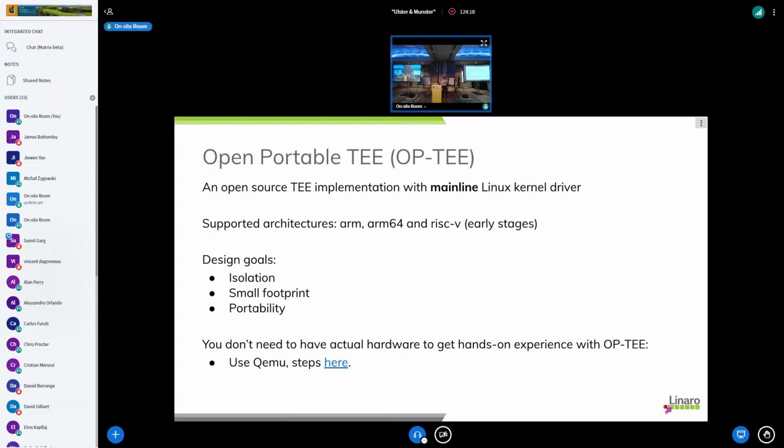Now moving forward to one of the open source TEE implementations, that is OP-TEE. So it is an open source implementation with the mainline Linux kernel driver. The supported architectures are ARM and ARM64. Now people have started adding support for RISC-V as well. It's early stages, just booting OP-TEE.